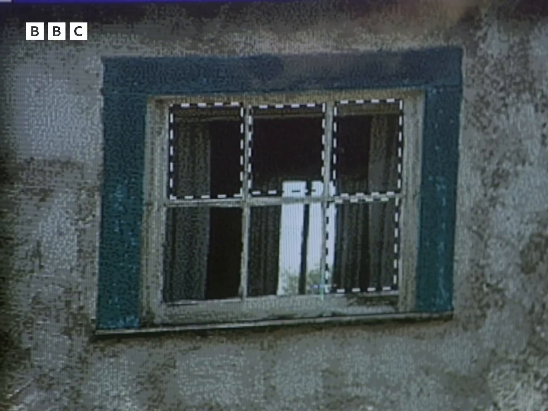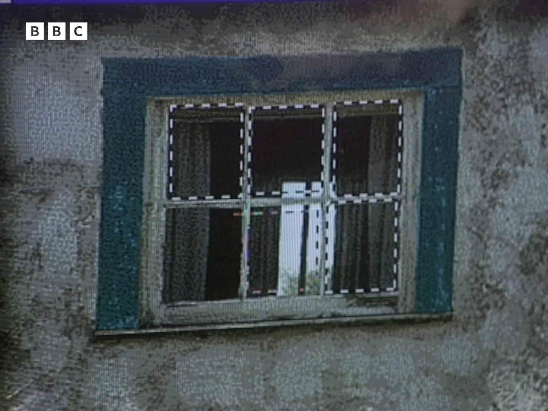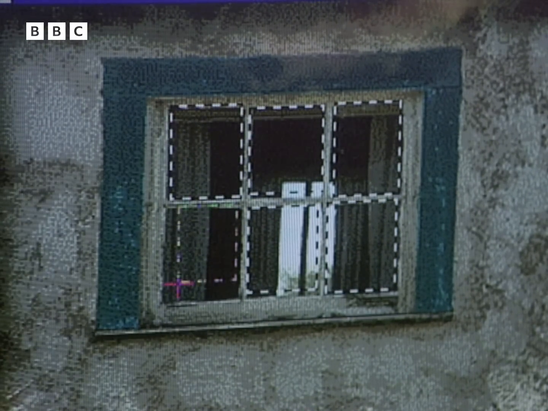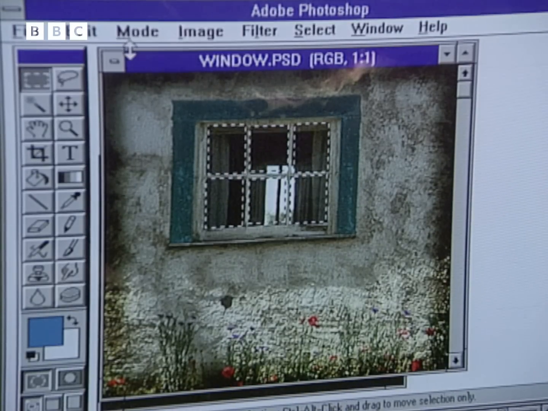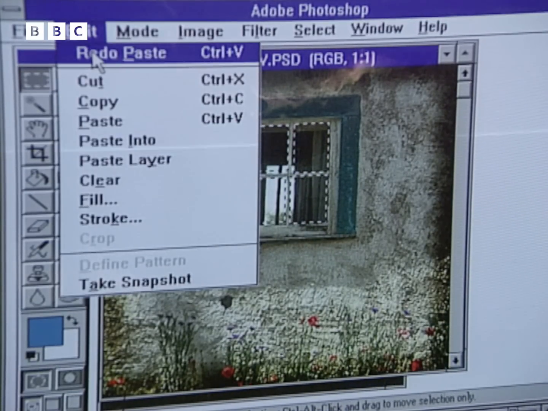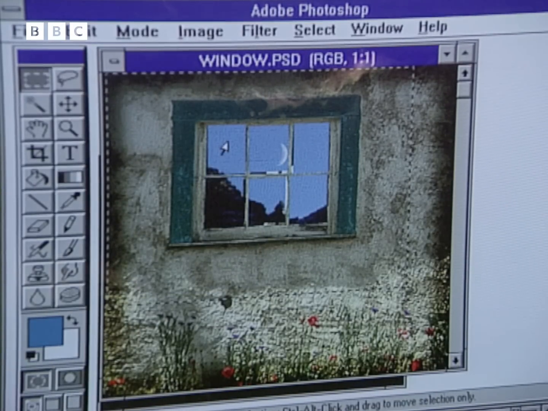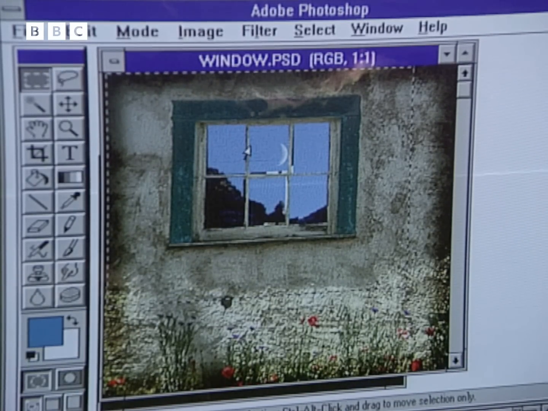I'm going to quickly make a selection of just the window frames by holding down the Shift key and selecting just the windows in this image. So I'm going to choose Paste Into. So the selected area acts like a mask and it clips the image into just that area.